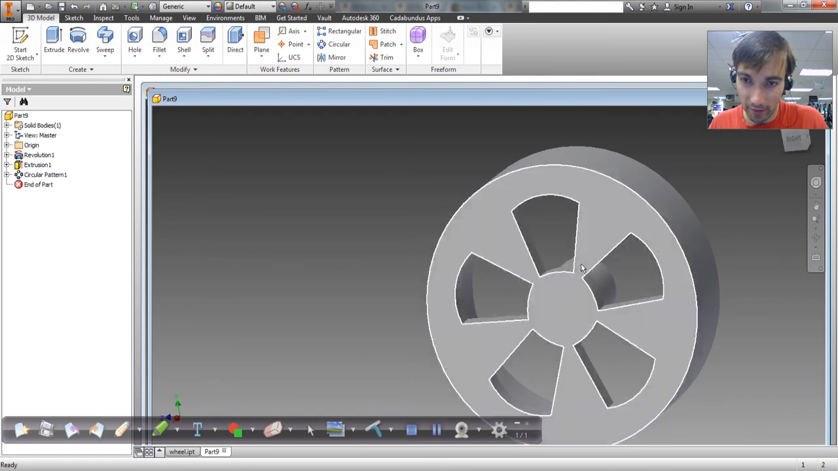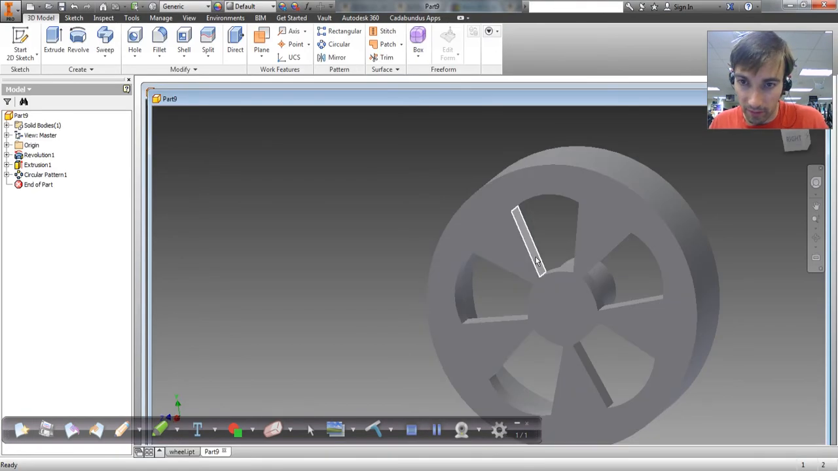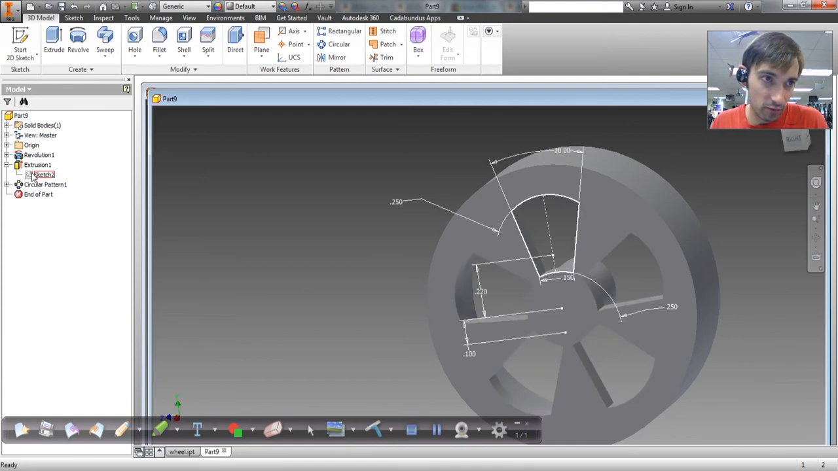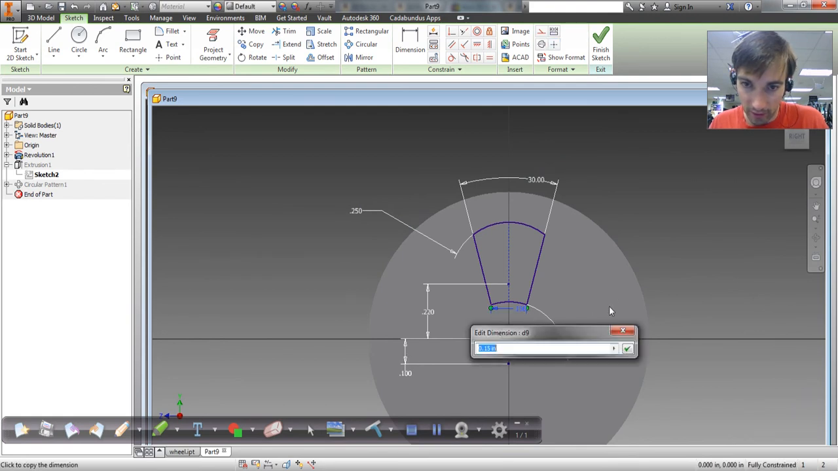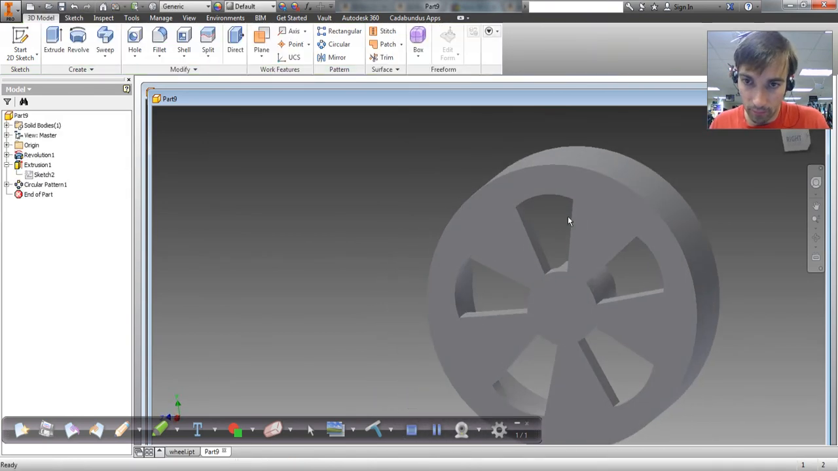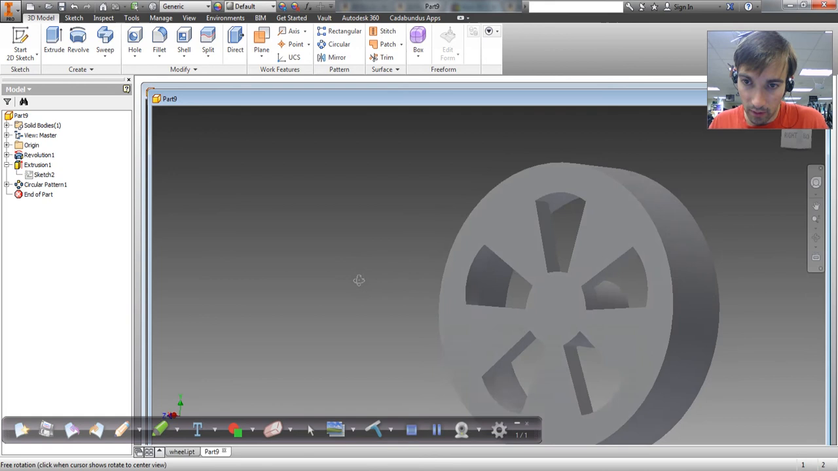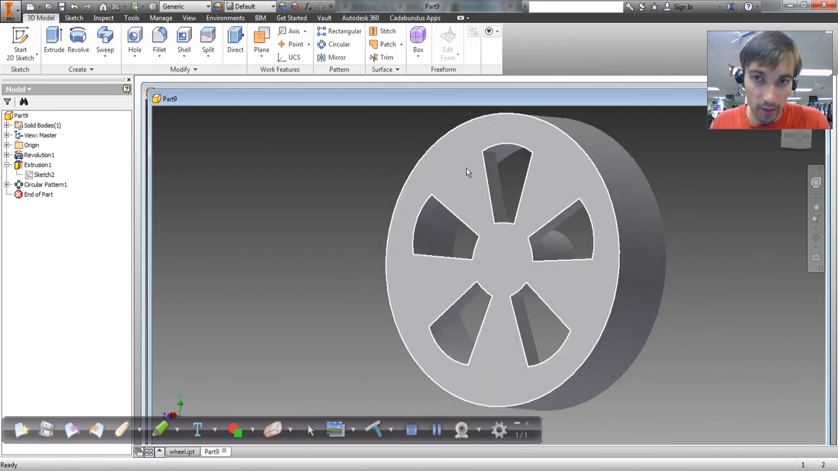Looks a little bit thin here. So we could always modify the sketch. Should we do that? Go back in here. Let's make this a little bit less, 0.1. That maybe looks a little bit better. You could modify it more if you want.